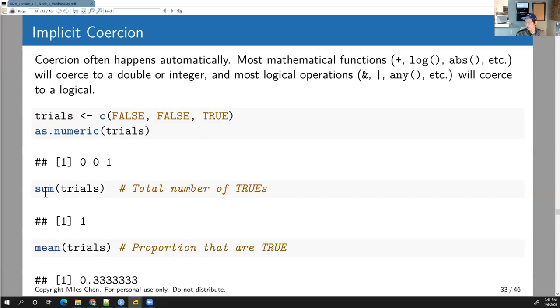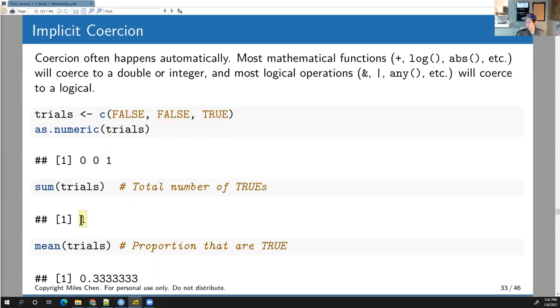But you can also just say sum trials, right? So take this logical vector and apply sum, and R is automatically going to say, hey, when I ask you to add numbers together, I'm expecting numbers and you're giving me logical values. So R automatically converts these into zeros and ones and adds them up: 0 plus 0 plus 1 is 1.